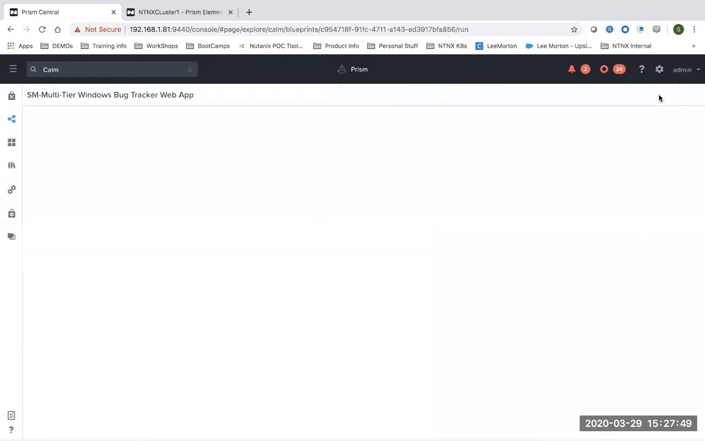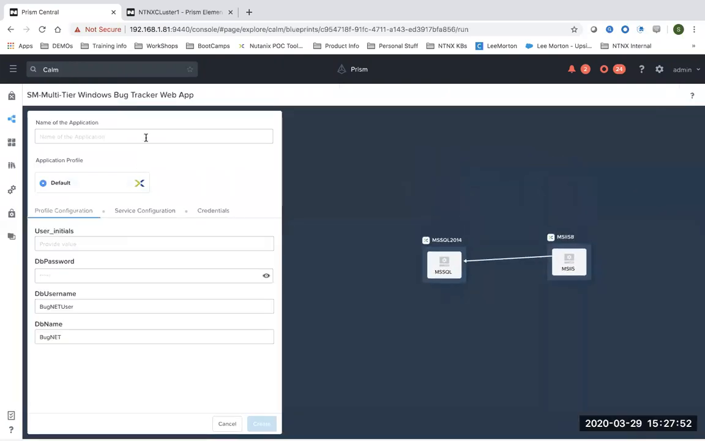I'm going to go ahead and fire this off and let it begin, and then we'll go ahead and talk about what it's doing here. So I'm going to just call it SM-bugtrack. In fact, I think I'm going to do an underscore here, and I'm going to put my name for user initials and hit create.